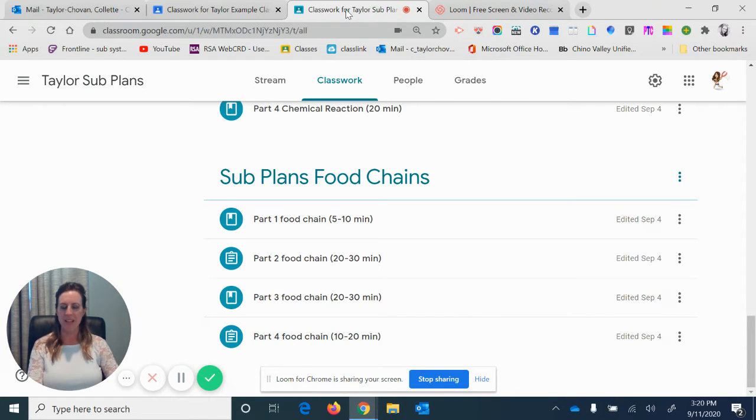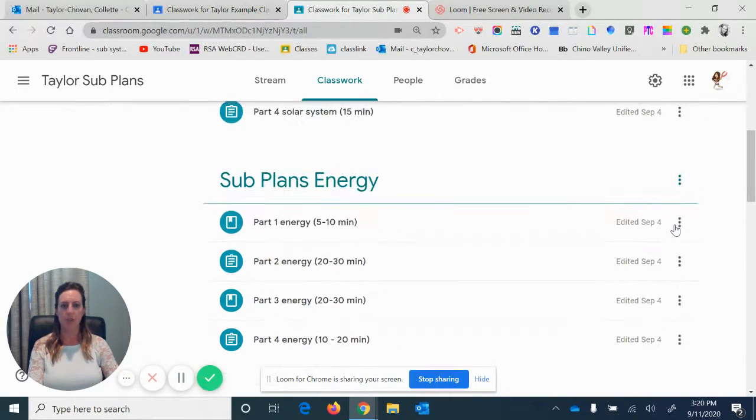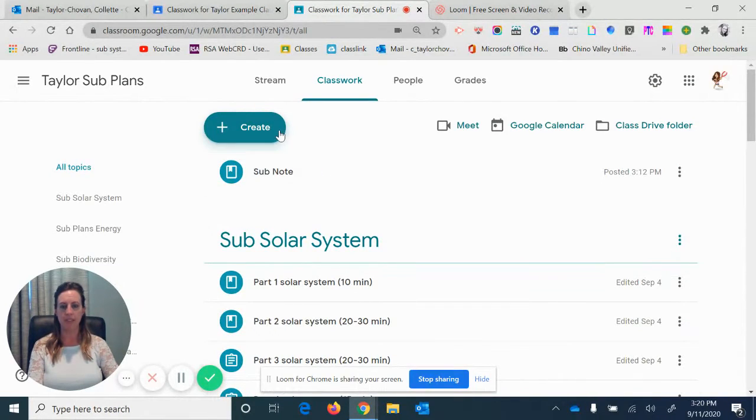Hi and welcome. I thought I would share a trick I'm using this year for making subplans for distance learning using my Google Classroom. If you look, I've actually created a Google Classroom that just has my subplans.